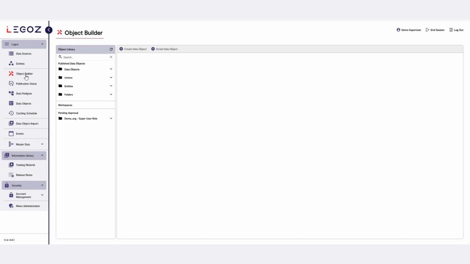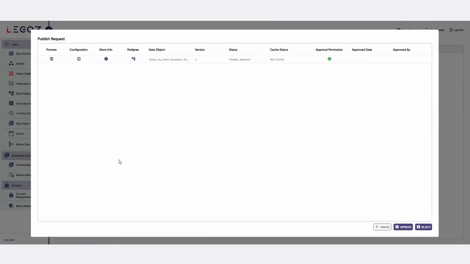The Object Builder screen will open. You will see that the newly published data object, demo_do, is listed under the Published Data Objects section. Note that a second demo_do data object is listed in the Pending Approval section. Right-click on this data object and select the Review option from the menu. This action will open the Publish Request modal.